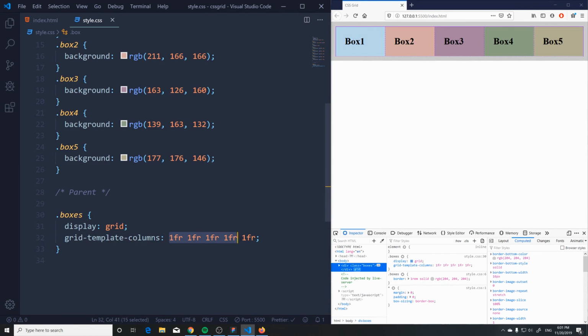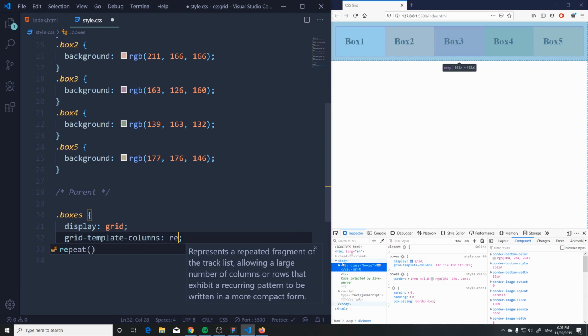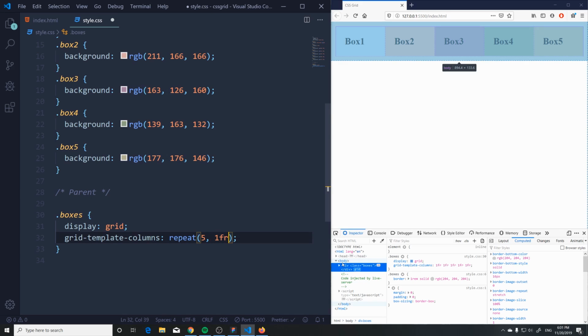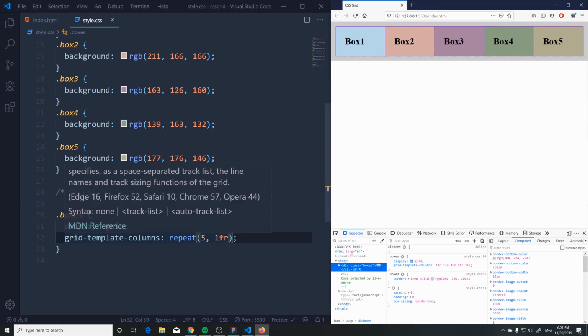Well, rather than repeating ourselves like this, if I want 5 columns, what I can also do is say repeat, and I can say 5 times, comma, 1fr. So as you can see, it's the same thing as writing 1fr 5 times. So this just makes your life a bit easier.